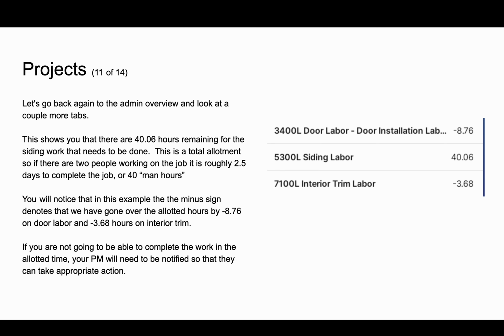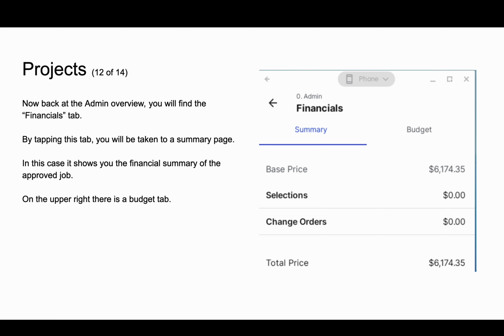You'll notice that in this example, the minus sign denotes that we've gone over the allotted hours by 8.76 on door labor and 3.68 hours on interior trim. If you're not going to be able to complete the work in the allotted time that you see here, your project manager will need to be notified so that they can take appropriate action. It's likely that your project manager is already aware that this is going on, but it never hurts to let them know. Now, back at the admin overview, you'll find the Financials tab.